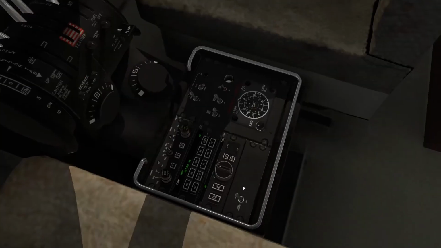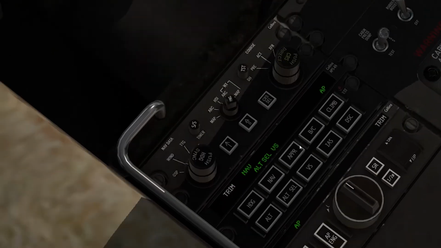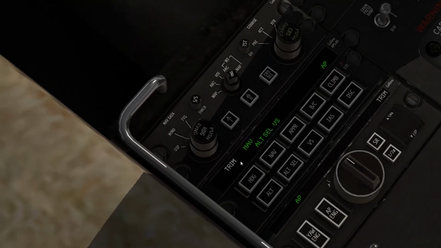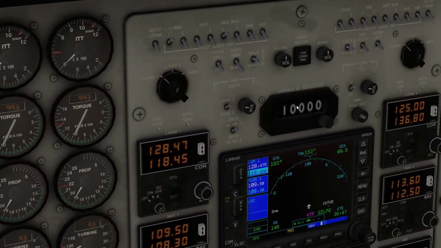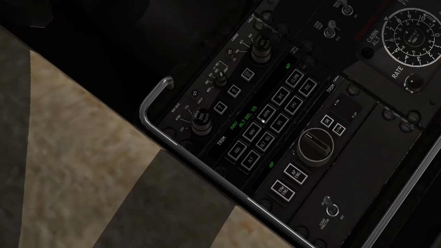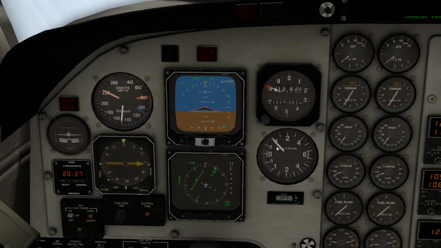Nothing yet. Alright, so we have autopilot on. It's using the trim. We have navigation selected, altitude select, which means when we hit 10,000 feet, which is what I've programmed in up here, it will go over to altitude hold. We're using vertical speed to get up there. We're going up about 1,000 feet per minute.